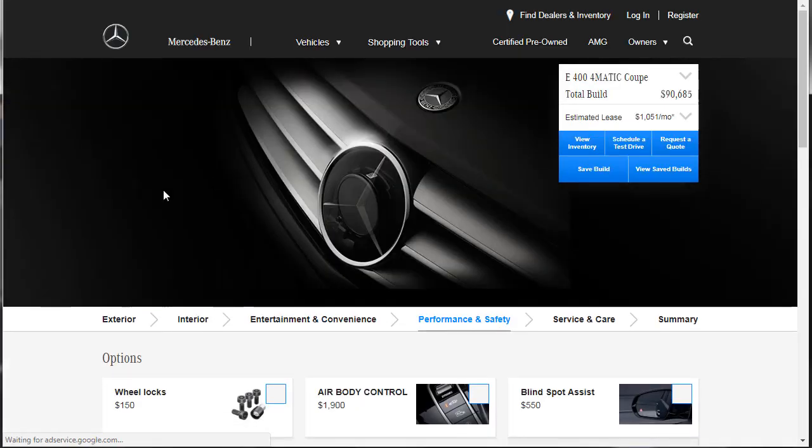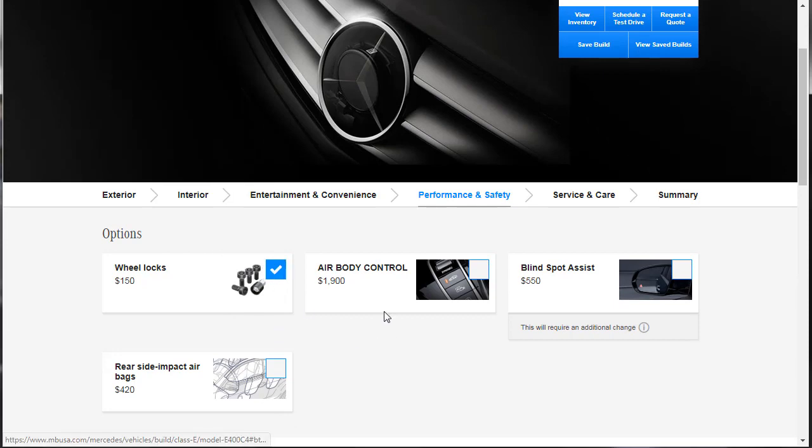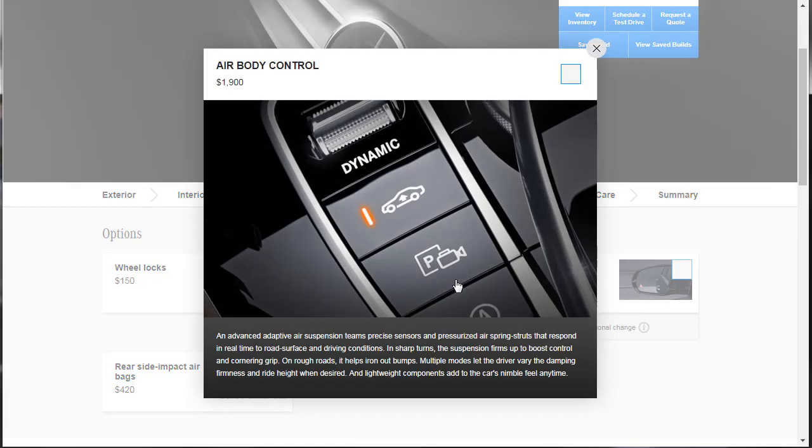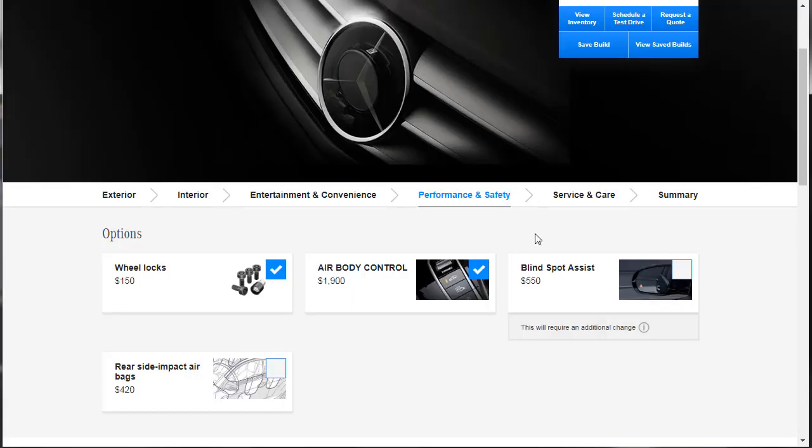Let's go to performance and safety. Wheel locks, yes. Air body control, yes. That gives you that awesome air suspension with precise sensors and pressurized air struts. What that also means is when this stuff goes down, you're going to be in the shop. But you know what? I don't care because I'm under warranty and they're going to give me an awesome loaner when I go there, and I like going to the dealer. And maybe I'll turn my camera on and film something while I'm there. So whatever. I'll take this for $1,900.